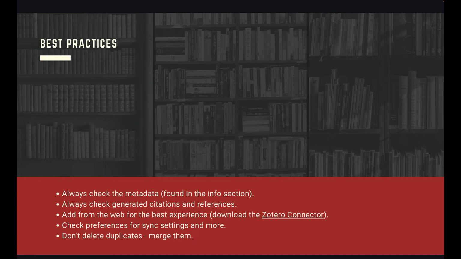For the best experience, download the Zotero connector and add items directly from the web. It truly is a game changer. Take a look at your preferences for sync settings, search settings, citation styles, and more. And I said this before, but it's important enough to repeat: merge, don't delete duplicate items. This will make sure that the item has all of the relevant information.